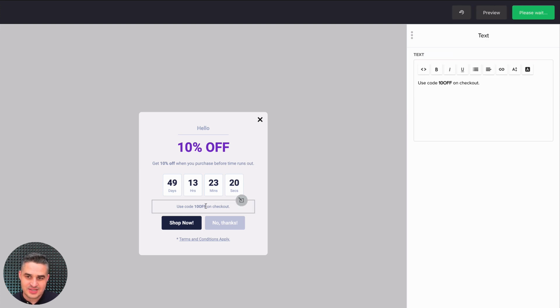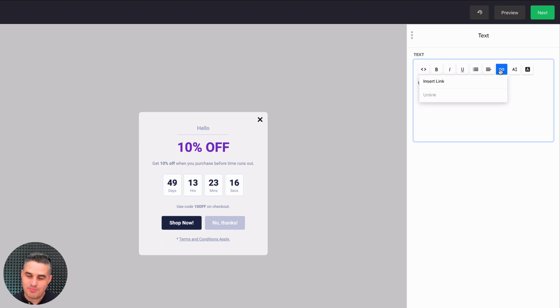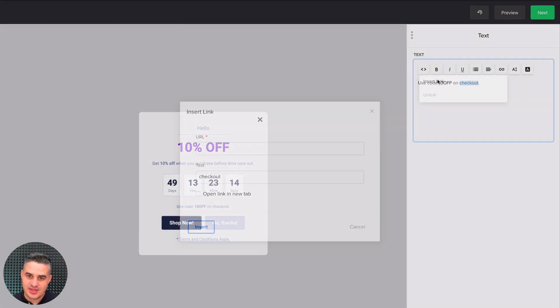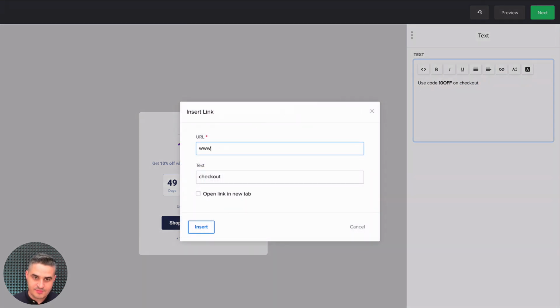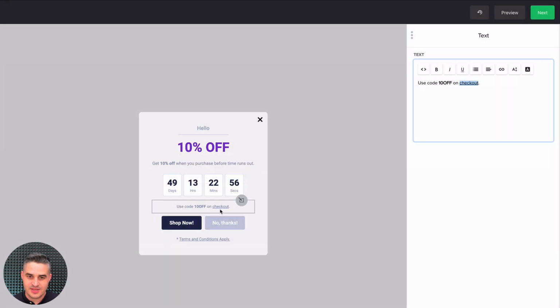Then we have this little text here. If you want to change it, you can also add links to these parts of text. Insert a link, put the link here, and I like to always open in a new tab and insert. There we have a link and the button area.